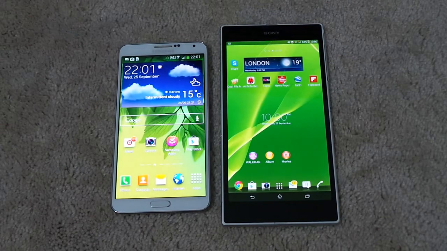Moving towards internal storage, Note 3 comes with 32 GB and 64 GB of internal storage, and there is an option to put up to 64 GB of SD card in it. On the other hand, Xperia Z Ultra comes with 16 GB of onboard storage, and like Note 3 you can put up to 64 GB of SD card in it.